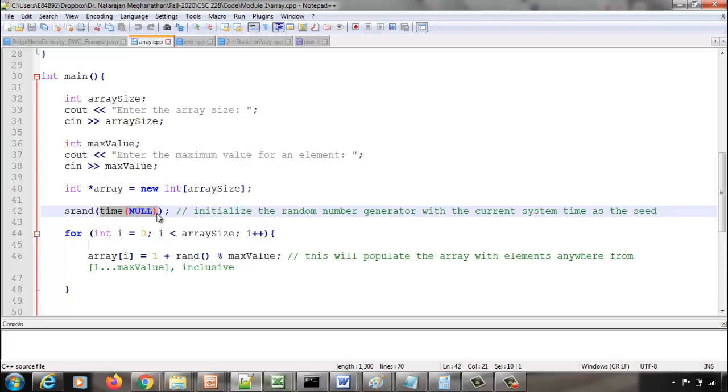So when I say time of null, time is also a function, and null is a parameter to the function. So time of null will return the current system time. So that is the argument for this srand function. I'm sorry, I said an object. So srand is a function. So the argument for this function srand is the system time.